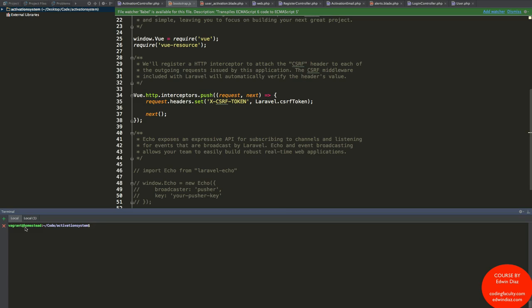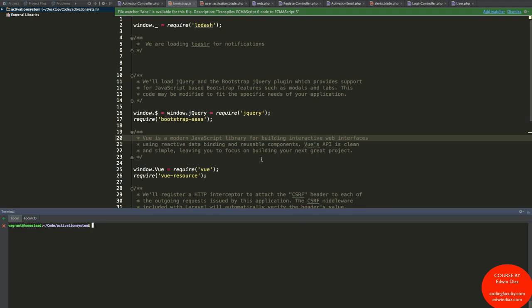Okay, but anyway, that's it. That's all I'm using: PHP Storm, Mailtrap, and Laravel Homestead.